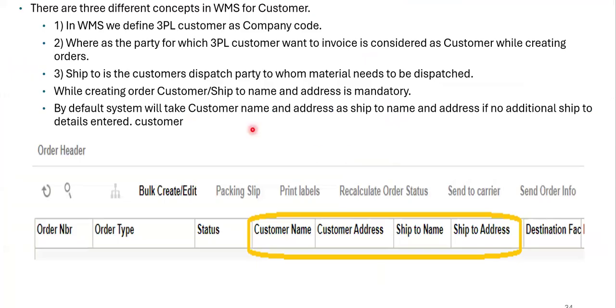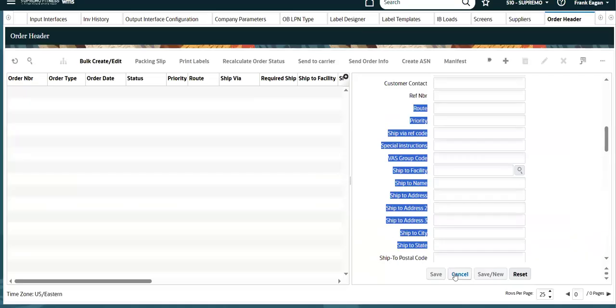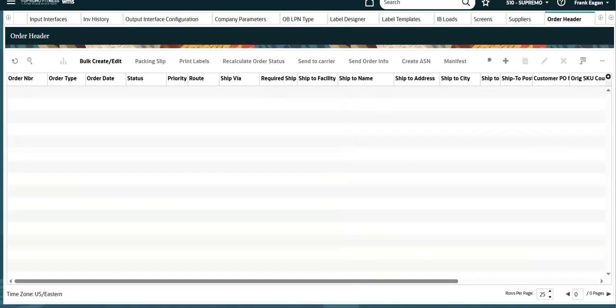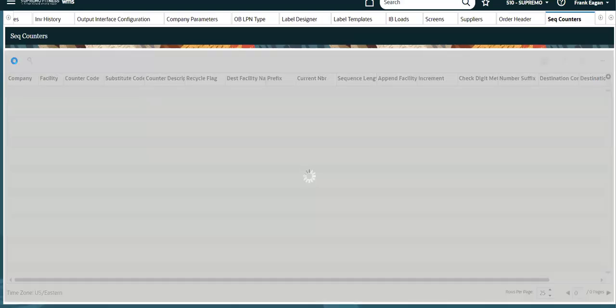Okay, so the next thing is barcode type. Now this is going to be interesting. If you all have gone through the sequence counter setup, maybe if you got a chance to check the recording.